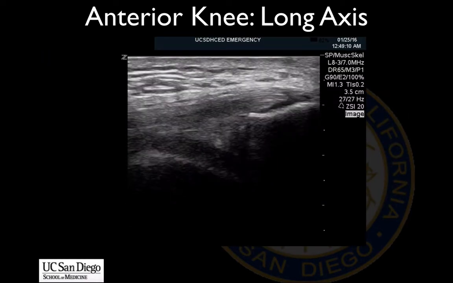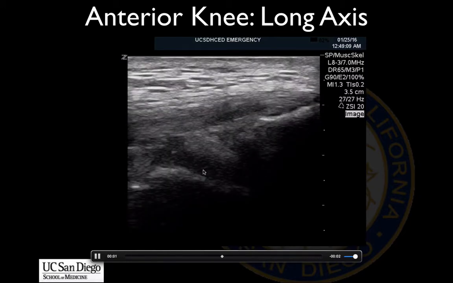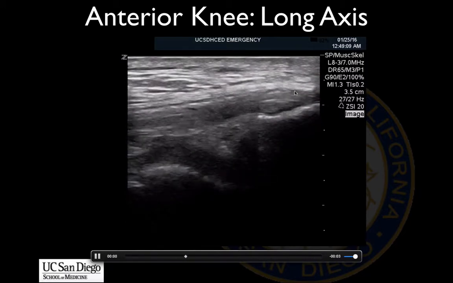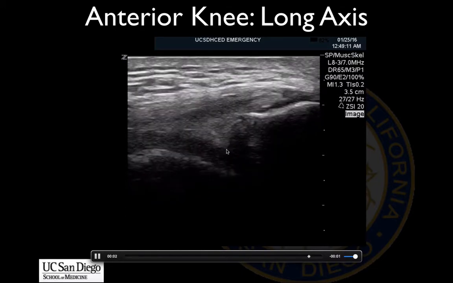Here's a video clip showing that same anatomy. Patella, femur, quadriceps tendon, suprapatellar fat pad.